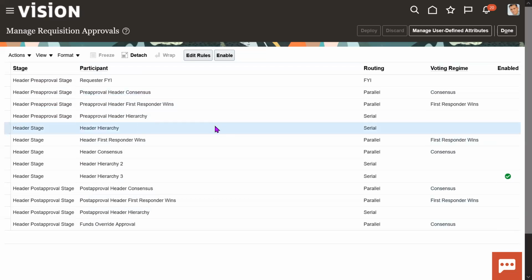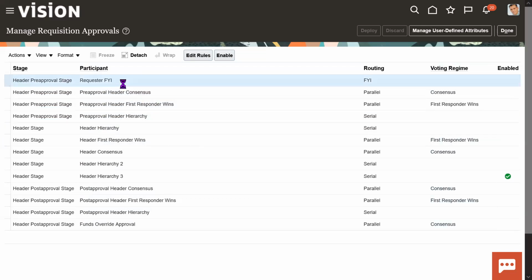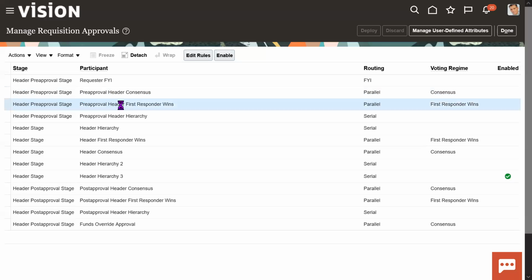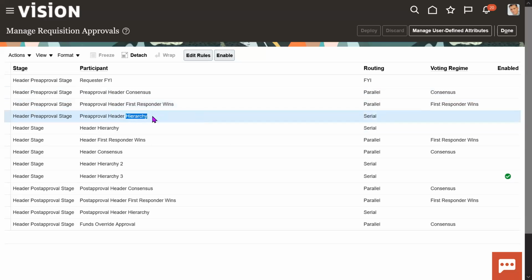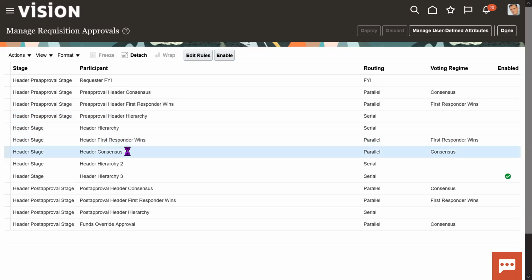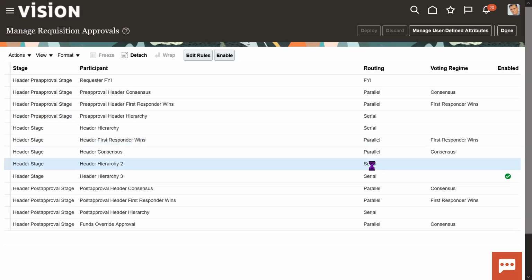Okay. In case of, if you see here, in case of FI routing, F5. Okay. And in case of parallel, pre-approval, header consensus, pre-approval, header first responder wins. In case of serial, you'll see hierarchy. The name you'll see as hierarchy, because here in the main approval also, you see header hierarchy. And in case of parallel, consensus and first responder wins. And this is again a serial, hierarchy 2 and hierarchy 3.